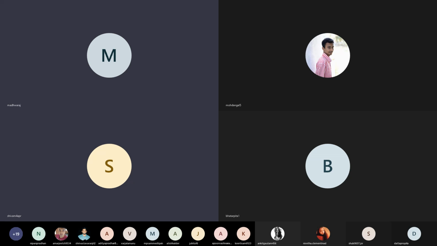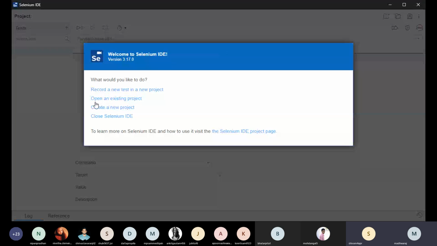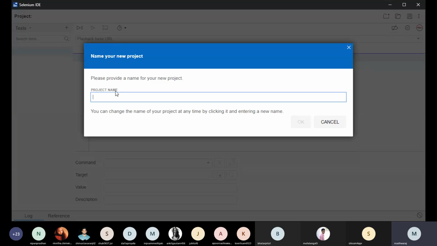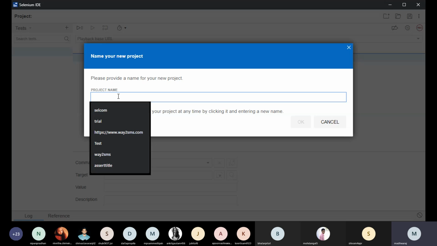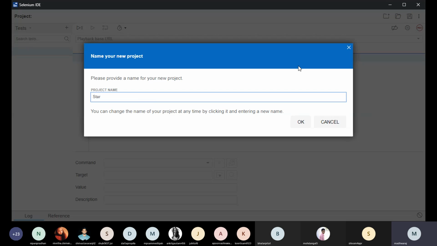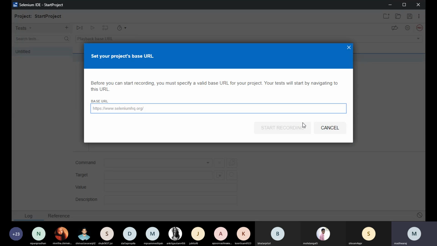So here, see. When you click on open new test project, you'll get this project dialog. Now it's visible. Now you have to give any project name. I'm just saying start project. You can give any valid name, no problem. After creating this, I just say okay. Now immediately it will ask something.